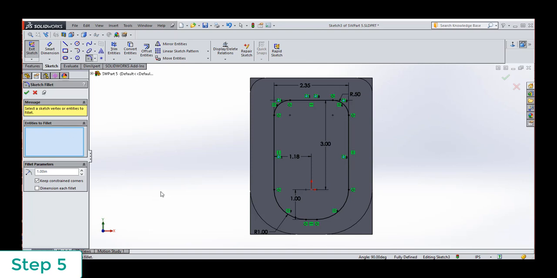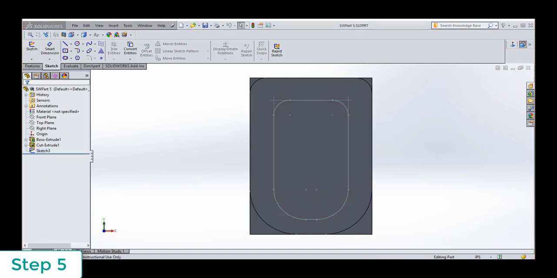Alright, now the sketch for my pocket is complete. So I'm going to exit sketch. Okay, now that we've created the sketch for our pocket, we're going to extrude cut it.